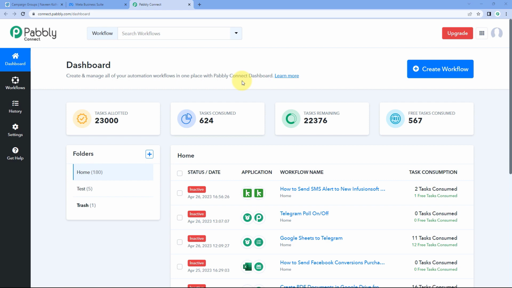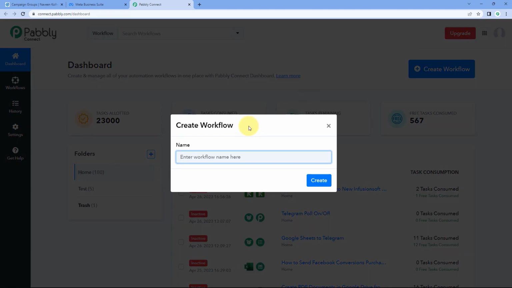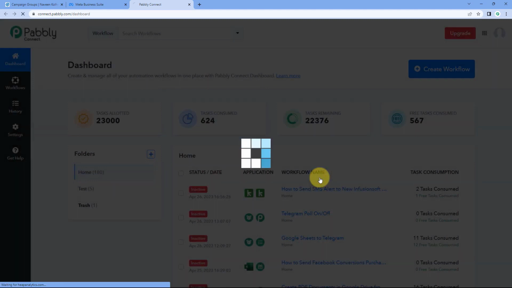After reaching this dashboard, just click on Create Workflow and give this workflow a name. For example, I would like to name my workflow as LinkedIn lead ad form to Facebook conversion API. And then just click on create.